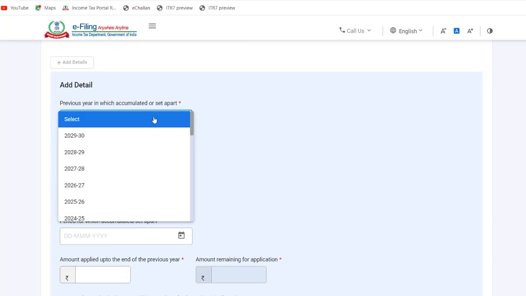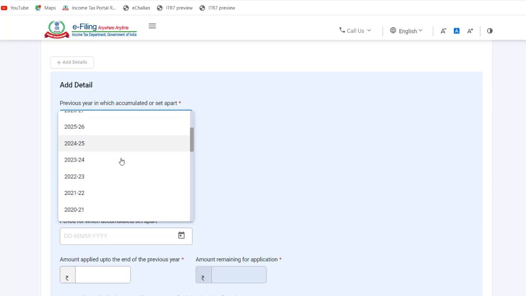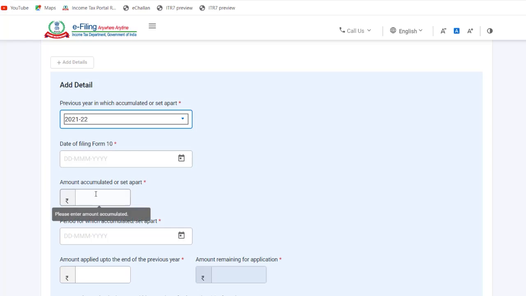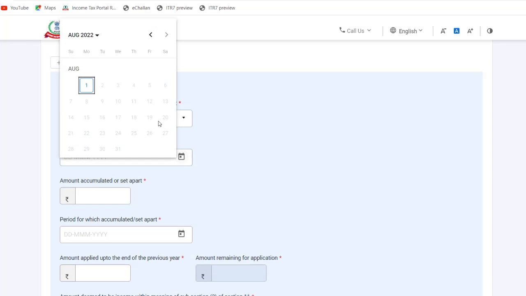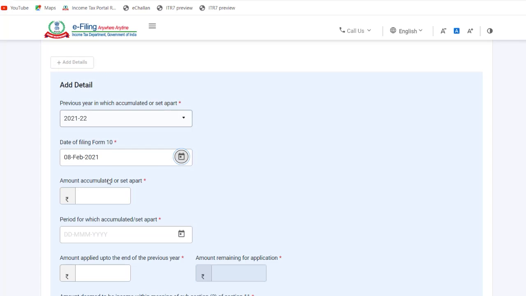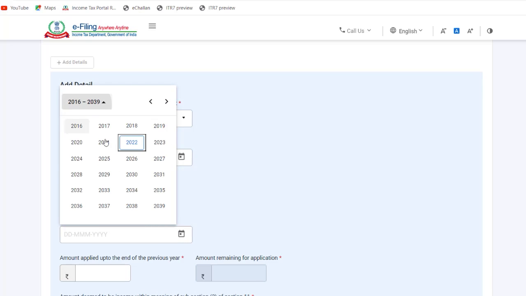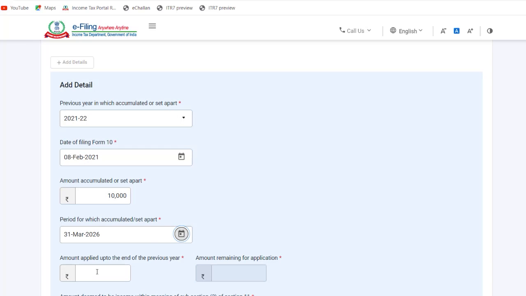Suppose in the previous year 21-22, suppose the form was filed on 8th February 21, the amount accumulated was 10,000. The period for which it was accumulated was 5 years. So it will end on 31st March 2026.